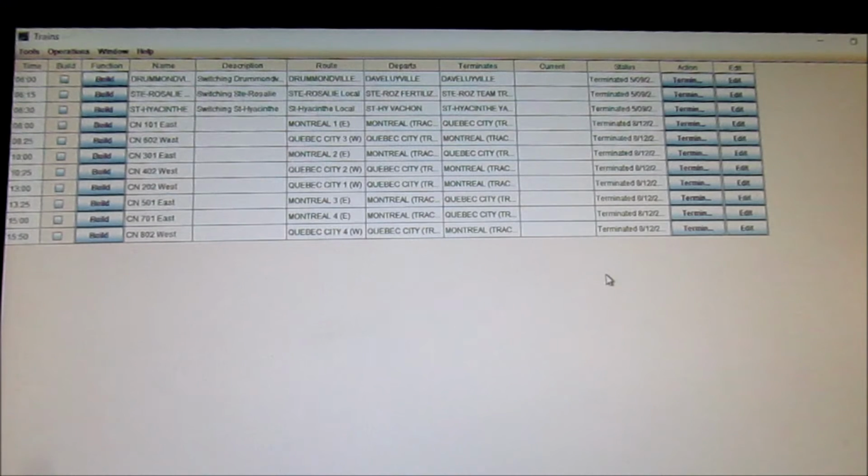The layout is built for operation, meaning a bunch of people gather together and we put the layout through its paces, as the prototype would do. And to do so I use JMRI. And this is a quick list of some of the trains that you would see, or that would actually occur during an operating session. So we have three local switchers, the Drummondville, Sainte-Rosalie, and Saint-Hyacinthe switcher.